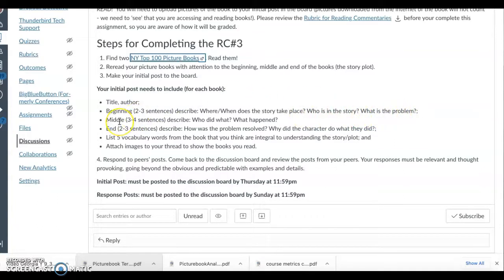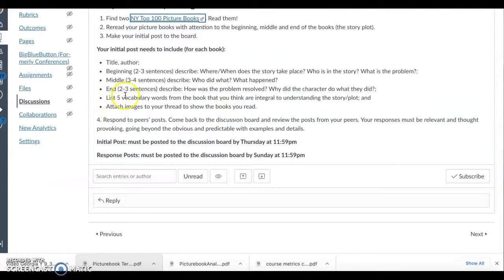The middle, you're going to describe the middle of the story. In 3 to 4 sentences, you will describe who did what and what happened. And at the end of the story, you'll use 2 to 3 sentences to describe how the problem was solved, why did the character do what they did. Along with that, I would like for you to choose 5 vocabulary words from the book that you think are an integral or a very important part of the book in order to understand the story or the plot.